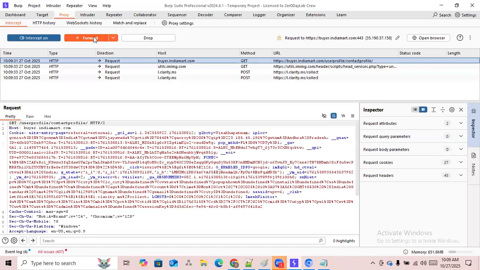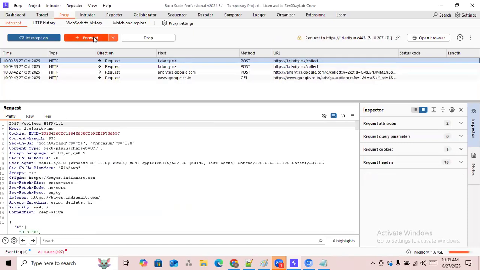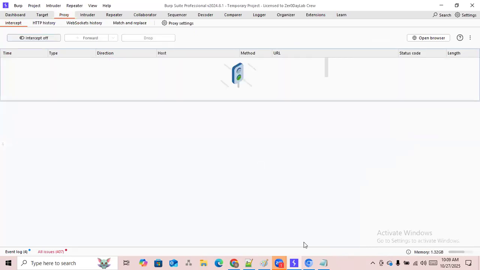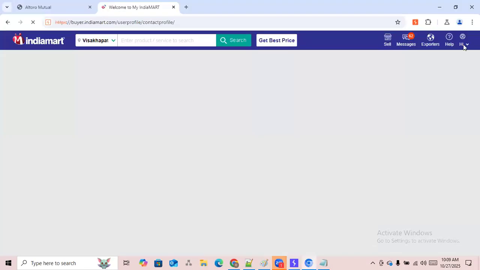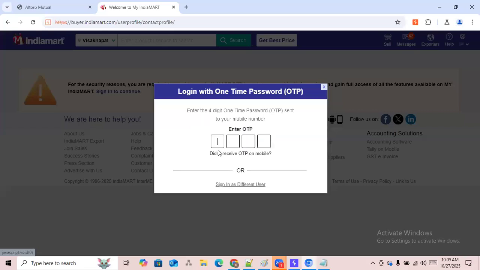I think we logged in. Yeah. All right. Somehow, we managed to log in. Okay, it is asking to send an OTP. All right, we are still not done. So now what we can do is enter a wrong OTP, which is incorrect.